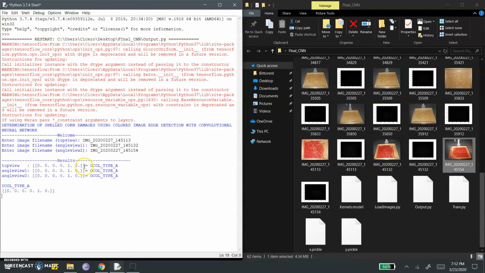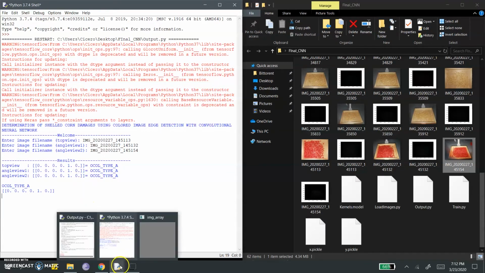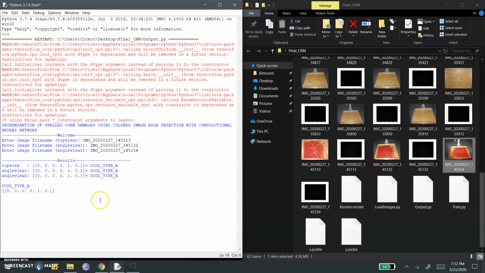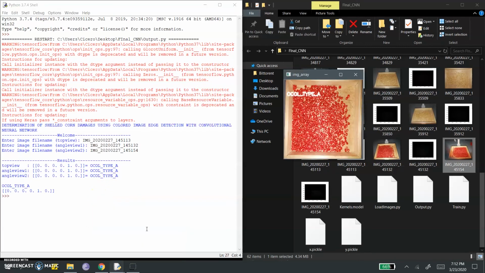The results were, for top view, OCL type A, for angle view 1, also OCL type A, and lastly, OCL type A. So the final results is all OCL type A.